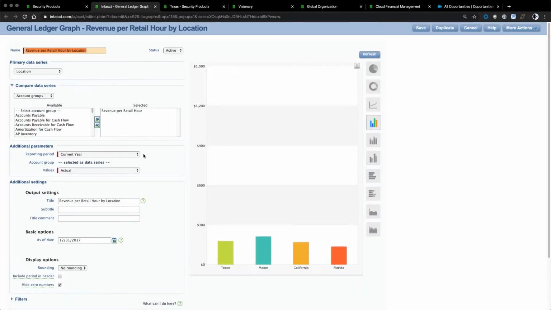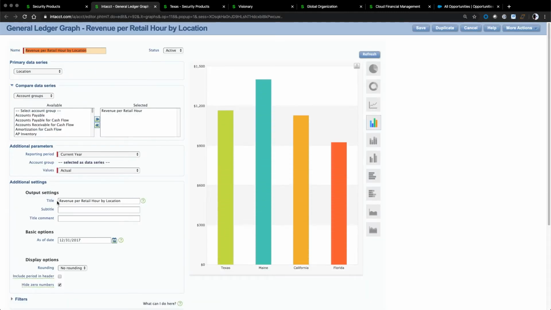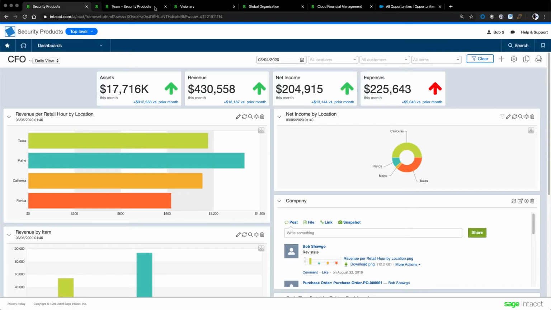The retail hours statistical account collects retail hours in Texas, Maine, California, and Florida, and then I break down the revenue for each location by the number of retail hours for the location to get an amount that we see when we roll over Texas. When we capture the operational information right inside the system, we're able to use it more robustly without turning to external spreadsheets.